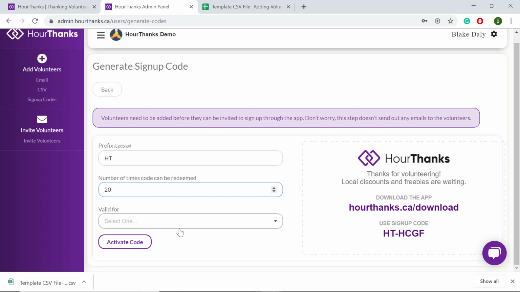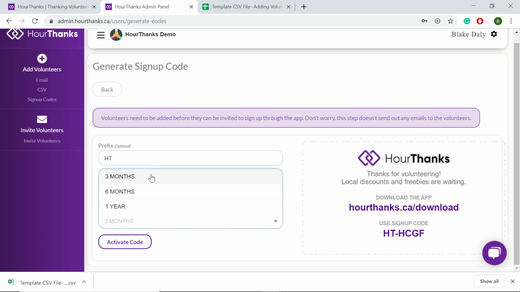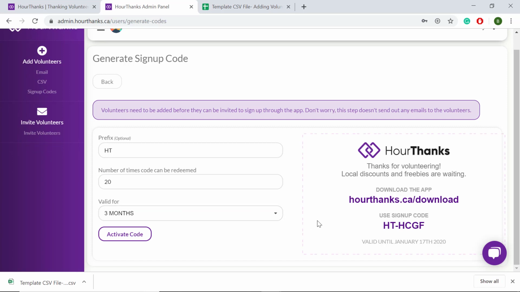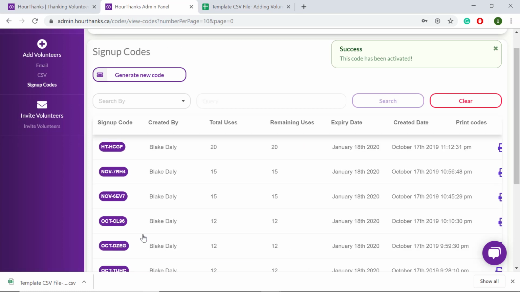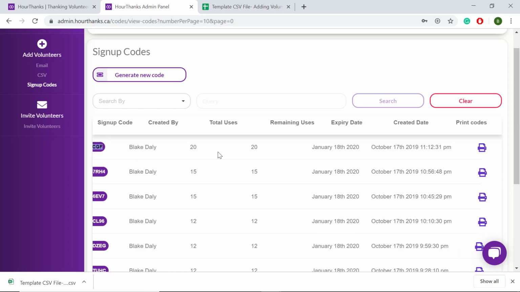So that's great. And let's say we want this code to be active for 3 months. So if a volunteer forgets to check their email, they can still get this code and be thanked 3 months later. So let's activate this code. Now we can see this code is activated. This code can now be shared with your volunteers, and this will get them into the HourThanks app.